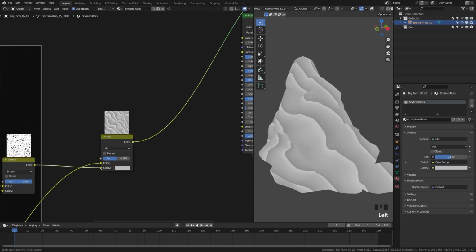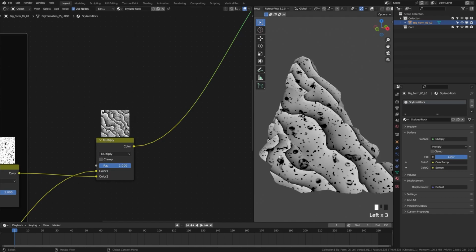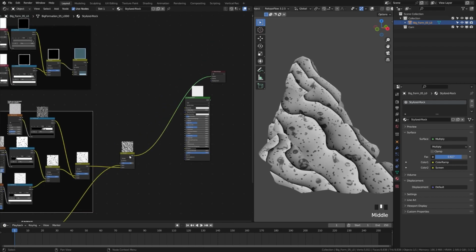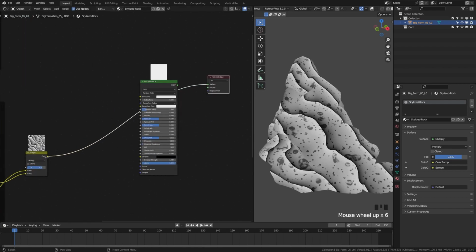So let's go ahead, mix these two colors right here, and turn that factor way up. We're going to do a multiply, and you can kind of see how those are starting to combine. You can turn that up or down if you want. I'm going to leave mine maybe around 0.8. Perfect. Now we can use this to drive the roughness and the bump map. So we'll just plug this directly into the roughness there.